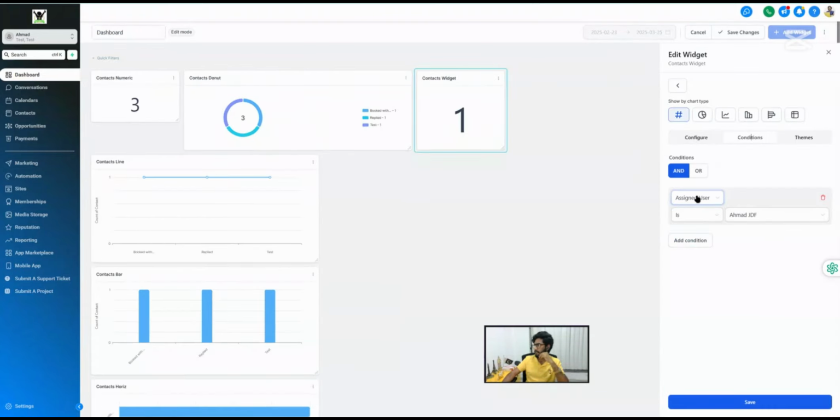So now under the conditions, you can apply different conditions based on the tags or custom fields or any of your requirements. So this is how you can configure the widget for this. But now if I want to go to donut, you will notice this. Now I have this additional field. If I go to numeric, I don't see that field. If I go to donut, now I see that field. Rest of the settings are pretty much the same.